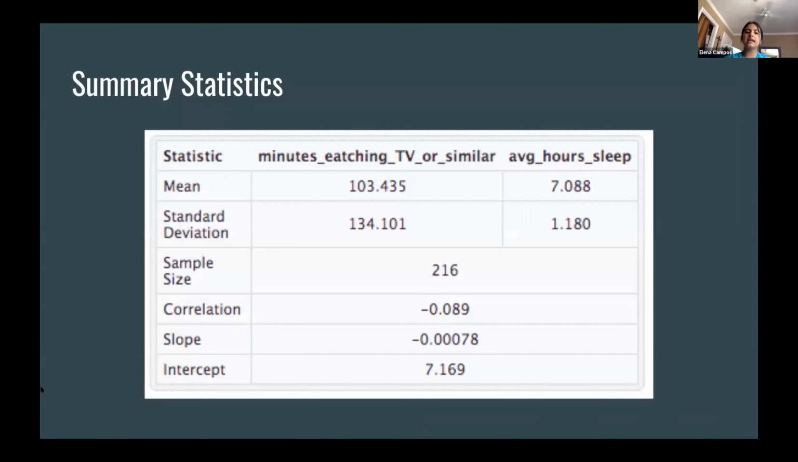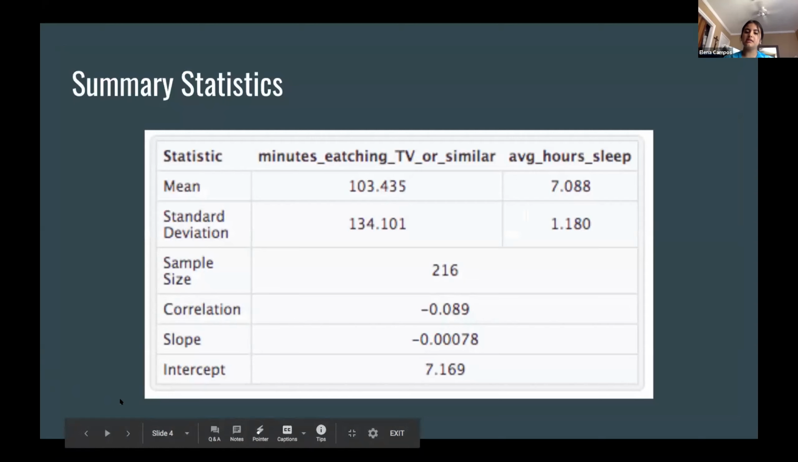And that's just the summary statistics. So for our mean, we can see that the average of participants who completed the survey watches an average of 103 minutes of TV and gets an average of 7 hours of sleep.